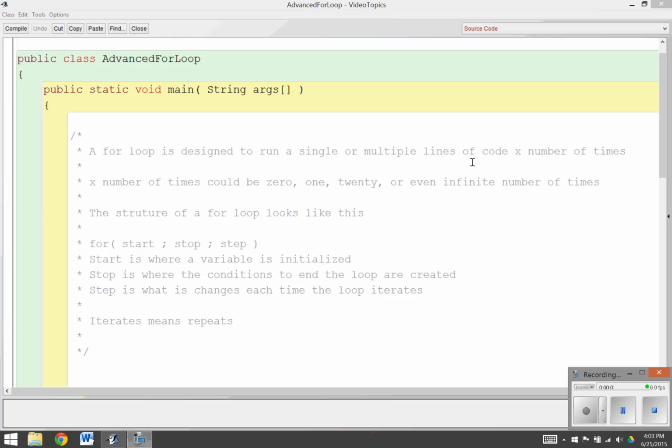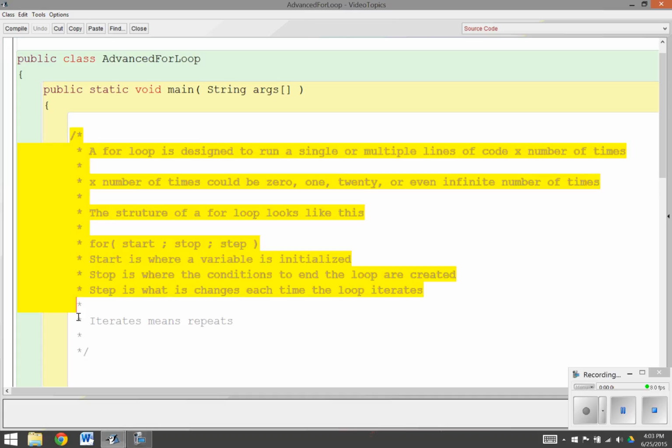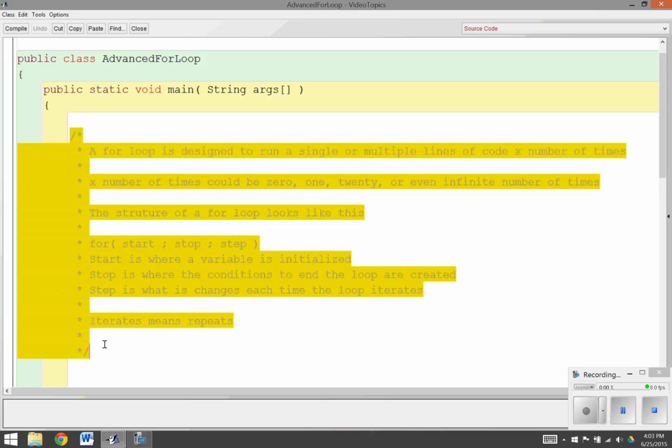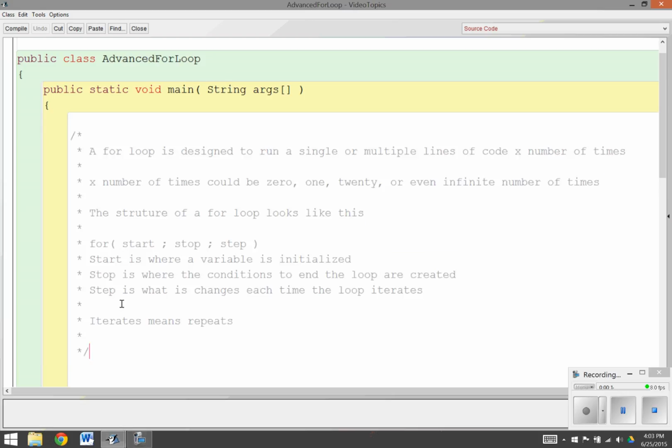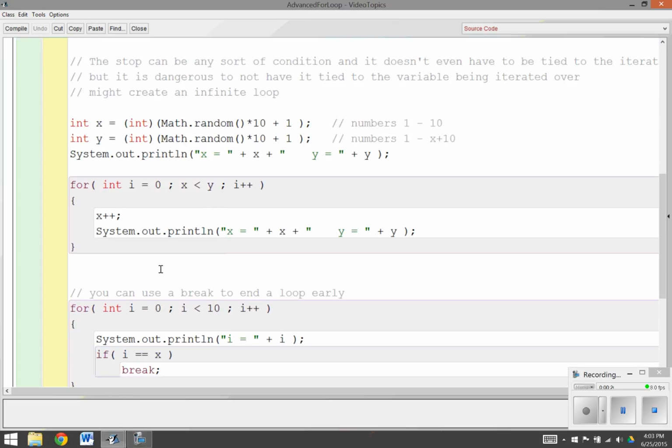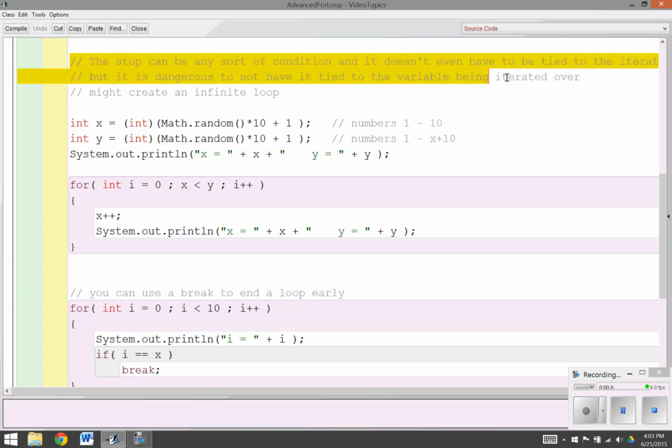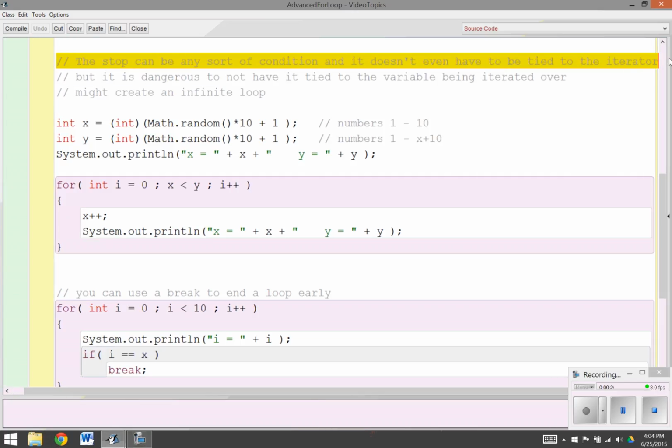Let's look at some advanced for loop concepts. So here is everything we've talked about for loops previously in the two previous video lectures. So let's move beyond these and go to something a little bit more advanced. So the stop can be any sort of condition, and it doesn't have to be tied to the iterator.